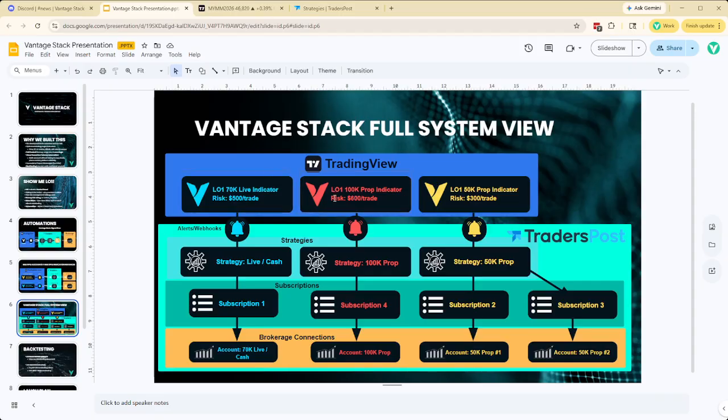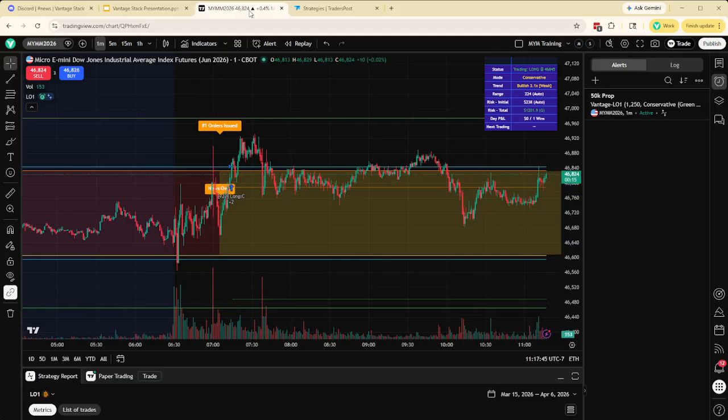So that means that you have to have three separate indicator instances, three separate strategies. So you have an alert for each one of these instances, and then you have your subscription for each account. So each account has its own subscription. Each strategy in TradersPost is connected to its own indicator in TradingView. So that's the overview. Now let's set it up.